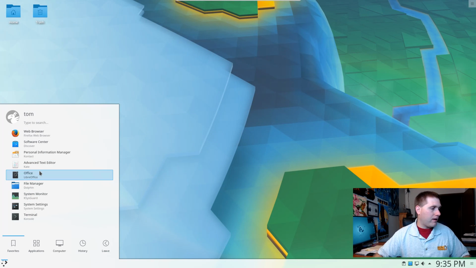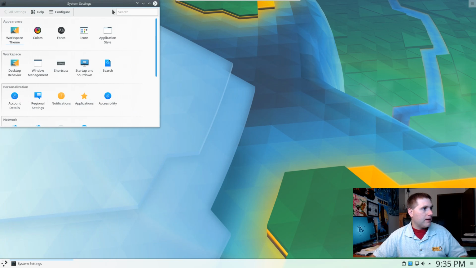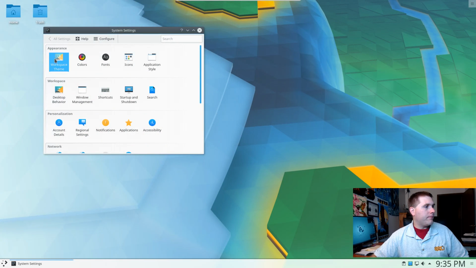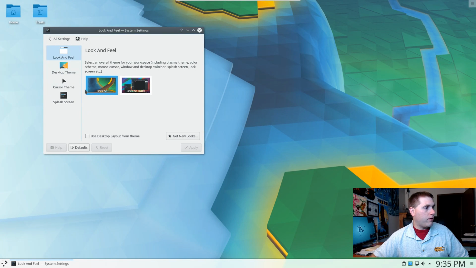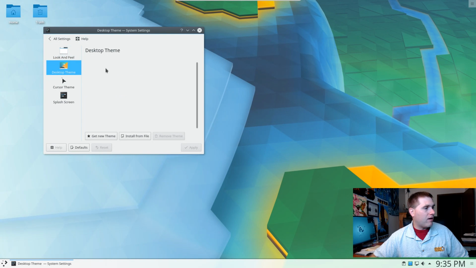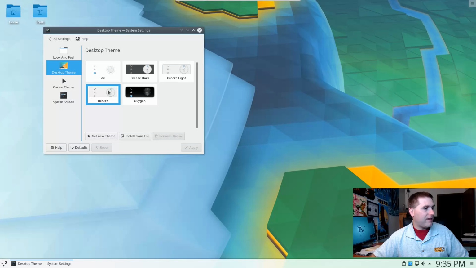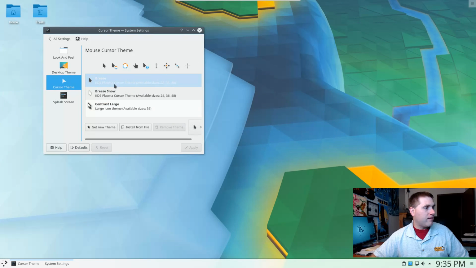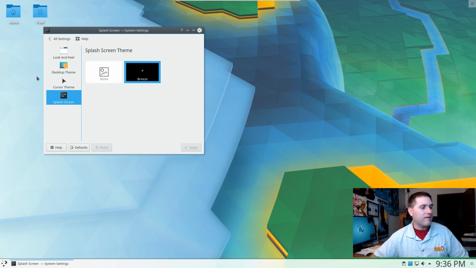Let's just go ahead and have a look at our system settings. Over here, let's have a look at what's in our themes. Inside of our themes, we only have the Breeze and the Breeze Dark. We have our basic Air, Breeze, Breeze Dark, Breeze Light, and our Oxygen theme. And for the cursors, we just have the basic cursors. So everything on here is essentially the same.